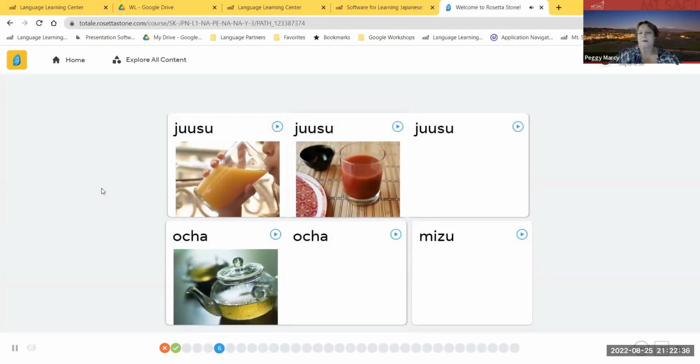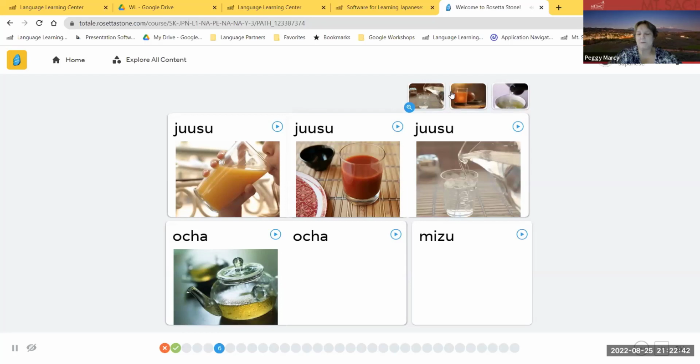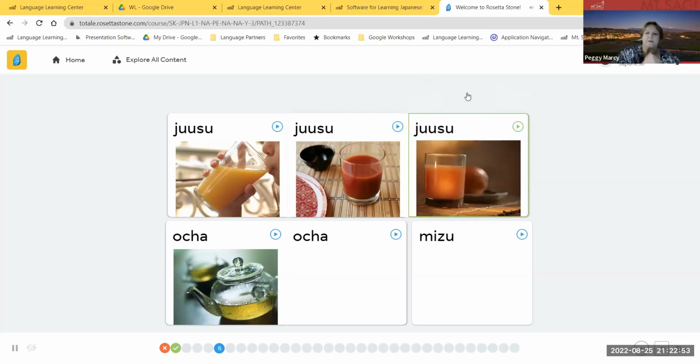All right, so it's kind of hard to see, but when I scroll over it, it'll put a bigger preview down there. So from these 3 pictures, it wants me to choose the correct one. So I'm going to guess juice.